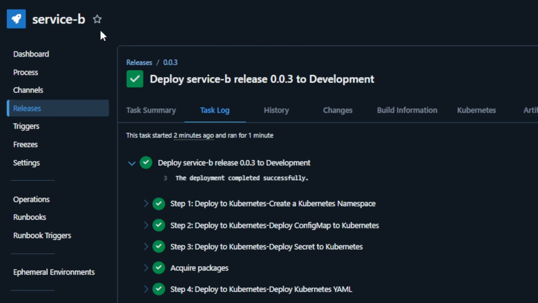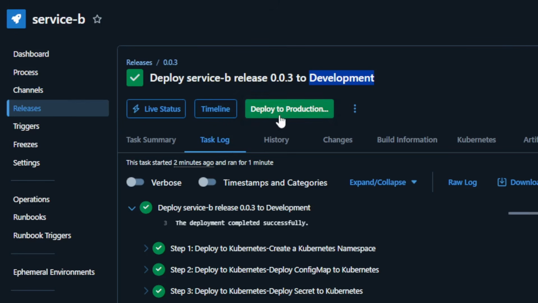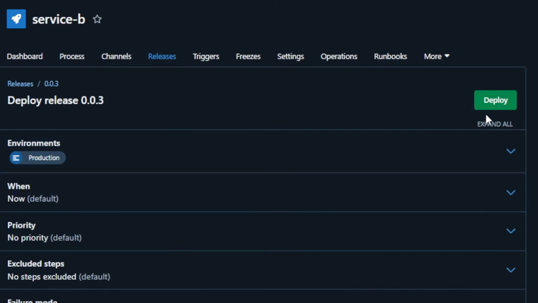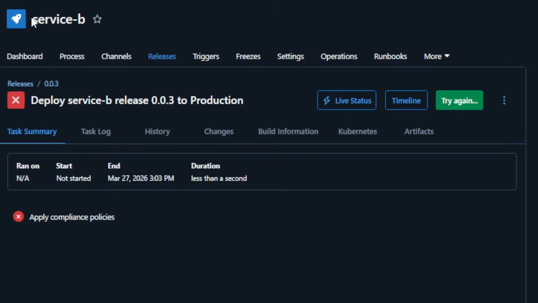So as the dev team, I've gone ahead and deployed my new service B to the development environment and noticed no issues because the policy runs on production. If I go ahead and try to deploy this to production and click deploy, notice that it immediately gets blocked and we can see it failed to apply with compliance policies.